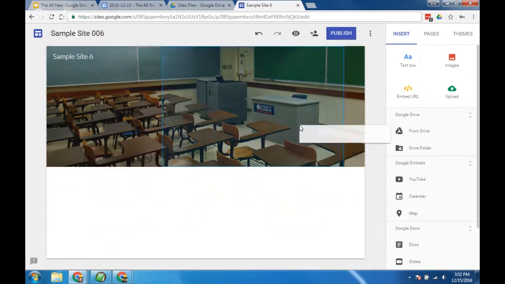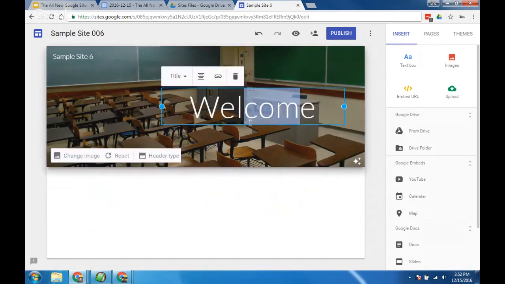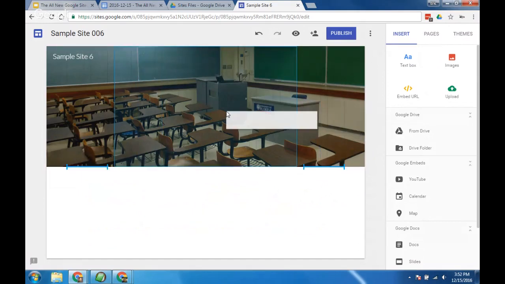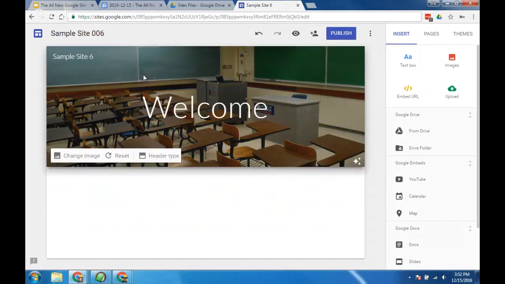So put it on the left, put it on the right, put it back, more in the center. Really, it's up to you. I'm just going to leave mine in the center. I think that's fine. But you can move things around anywhere you want up there.